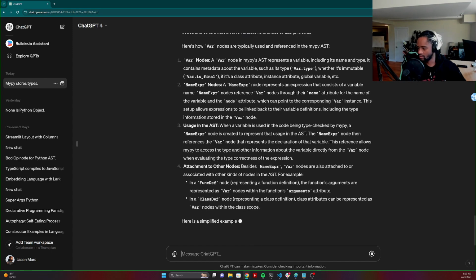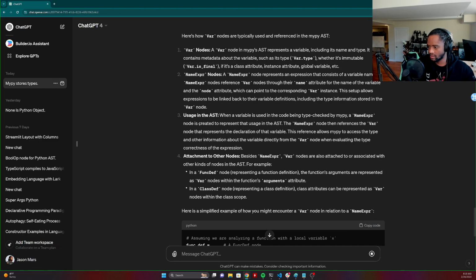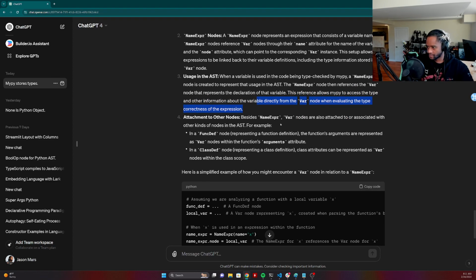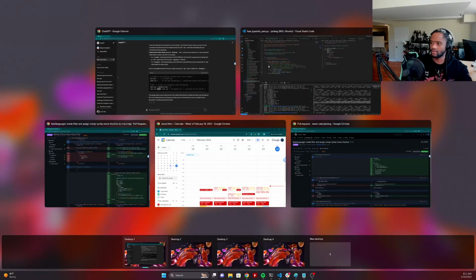Named expression, usage in AST. When a variable is used in the code being type checked, a name expression node is created to represent the usage in the AST. The name expression node then references the var node that represents the declaration. This reference allows Mypy to access the type and other information. So it references the var node. And where is the var node? Oh wait, dot node? First of all, that's really weird, but let's try it.